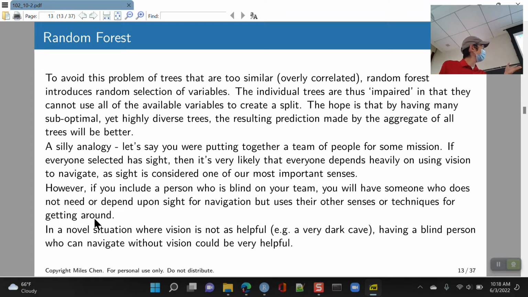So random forest says you're only allowed to use certain variables. It randomly selects which of the variables are used, okay? And thus any one of these individual trees is quote unquote impaired, right? We're basically tying one hand behind their back for each of these trees and saying, you're not allowed to use this variable. Even if it's an important variable, you are not allowed to use it, okay? And what this does is it is going to produce, individually, it might be suboptimal, might not be, the tree all by itself might not perform very well, but it's going to be very diverse, and the result made by the aggregate of all of the trees will end up being better, okay?